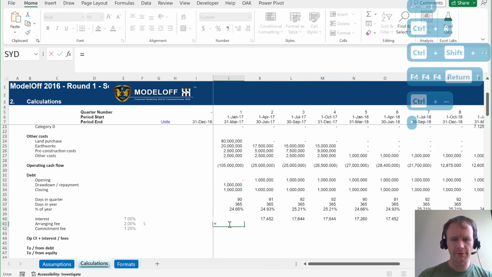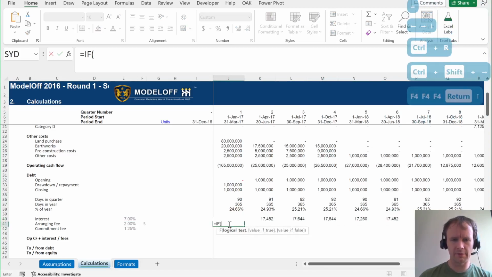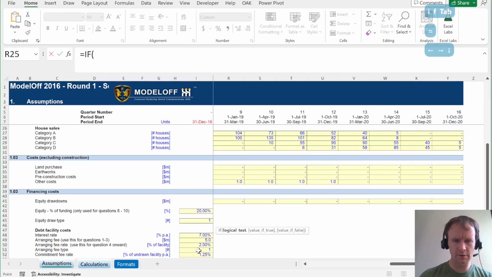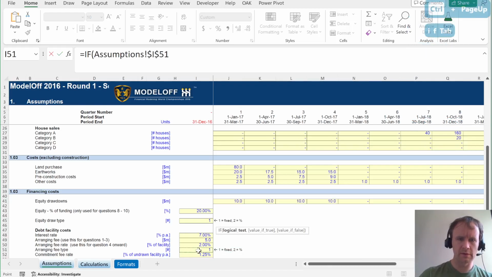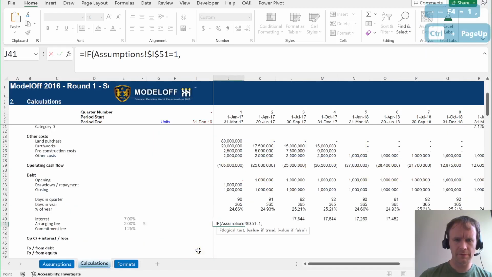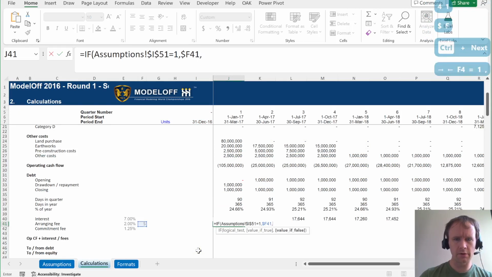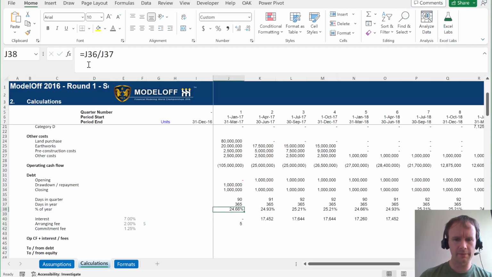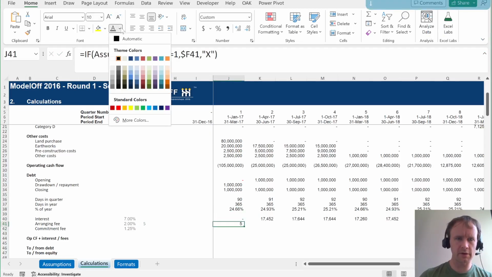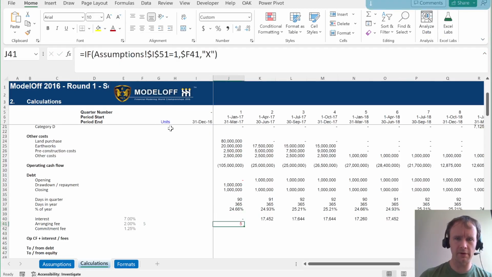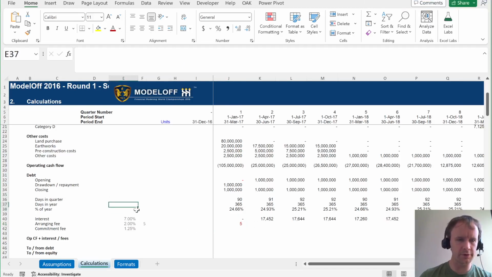Then the arranging fee is going to be if this equals 1, then we're the fixed arranging fee, which is $F41. Otherwise, we are, otherwise, hang on, I'll come back to you. And I'm just going to make this red because I'm not copying that across. You could wrap it in an if period equals 1 and do it the whole way across, but whatever, it seems overwrought.